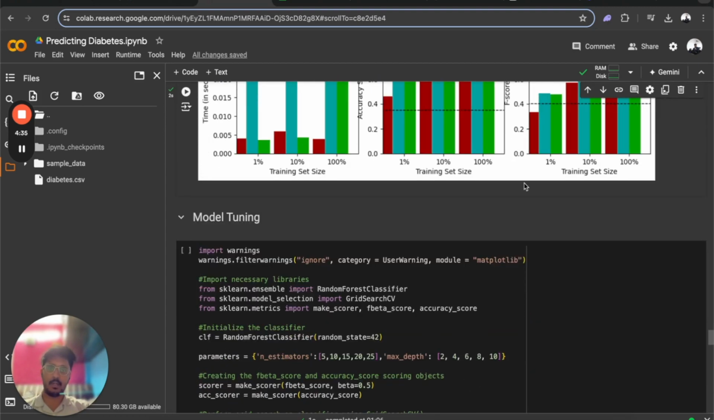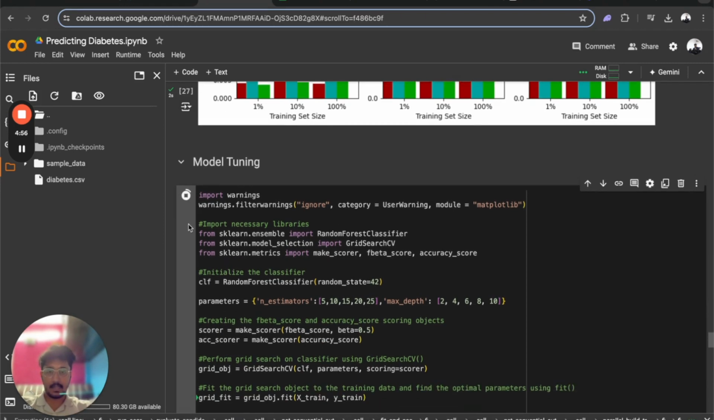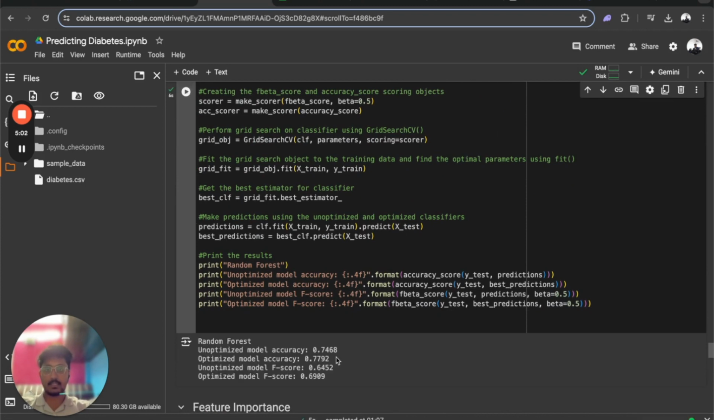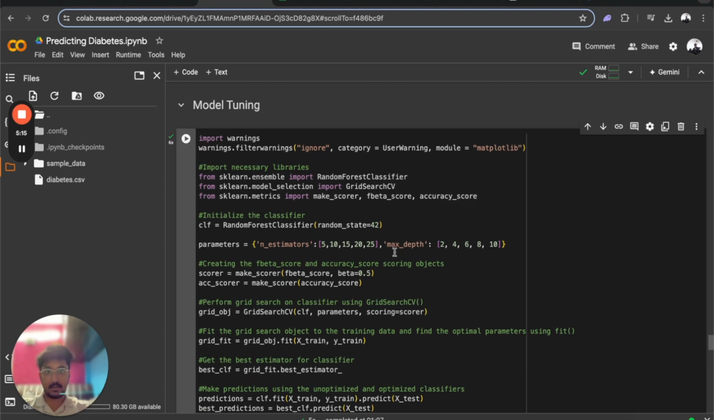Now we will be tuning the model. Model tuning involves adjusting the hyperparameters of the machine learning model to improve its performance. It is a critical step in the machine learning pipeline that can significantly impact the accuracy and efficiency of our model. We are setting our parameters here, and we can check the accuracy of our optimized and unoptimized models for the random forest. And we are using random forest because it outperforms all the other models right here. But we can try to improve it more.